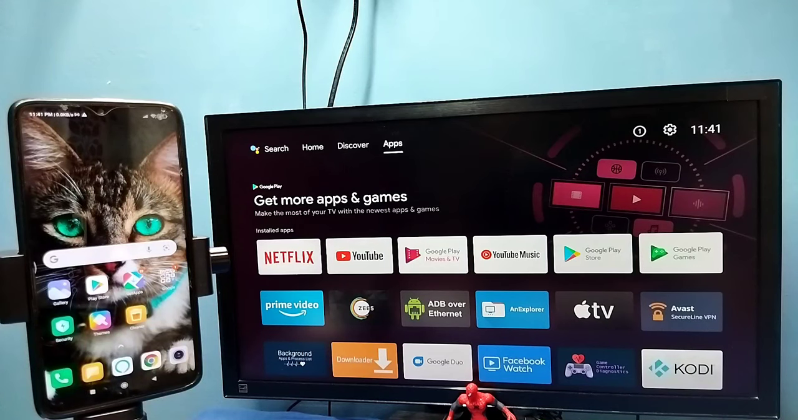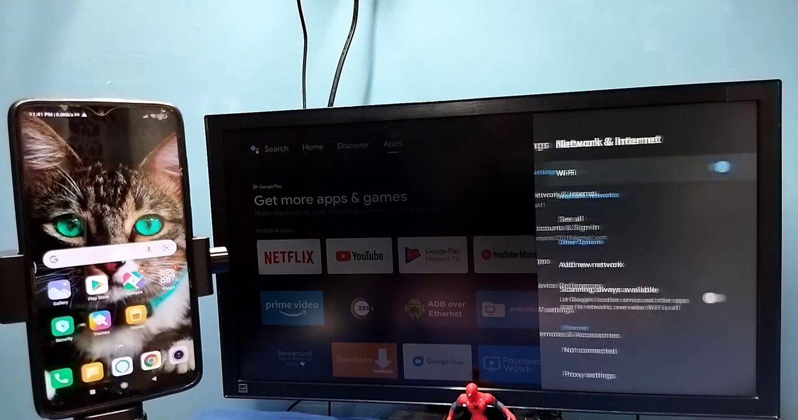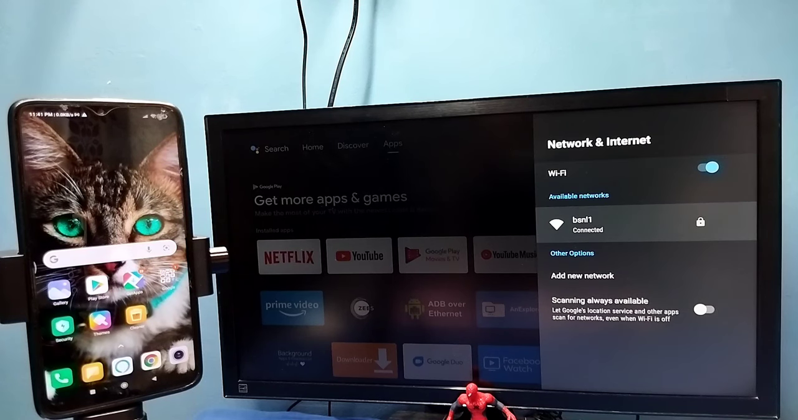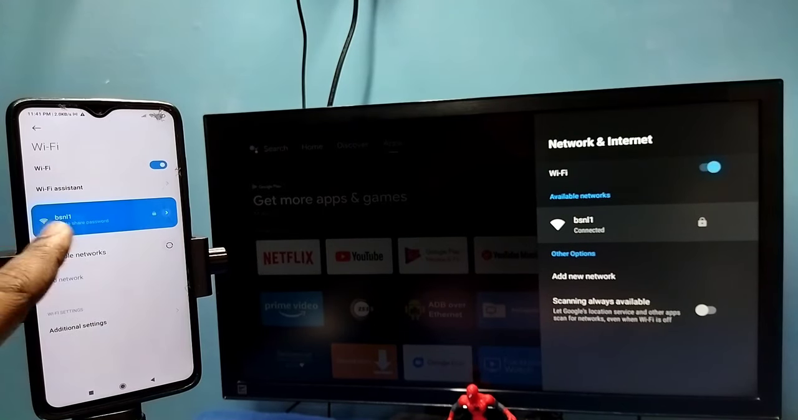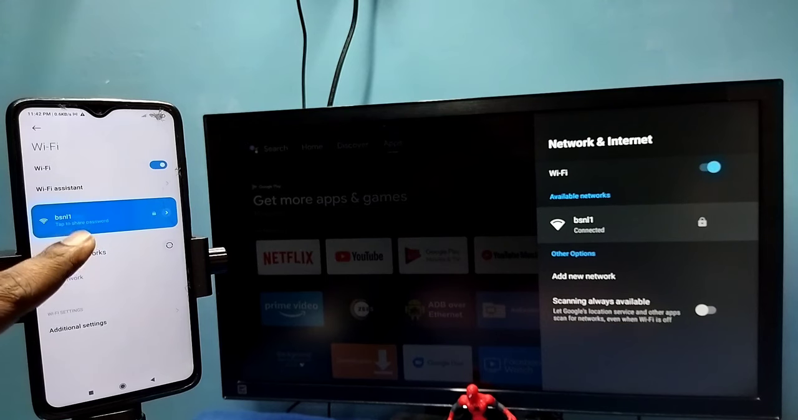Hi friends, in this video I will be showing two methods. Method 1. First, make sure that both TV and mobile phone are connected to the same Wi-Fi network. So here I have connected this TV to the Wi-Fi network named BSNL 1. Here on the left side you can see I have connected this mobile phone to the same Wi-Fi network, BSNL 1.